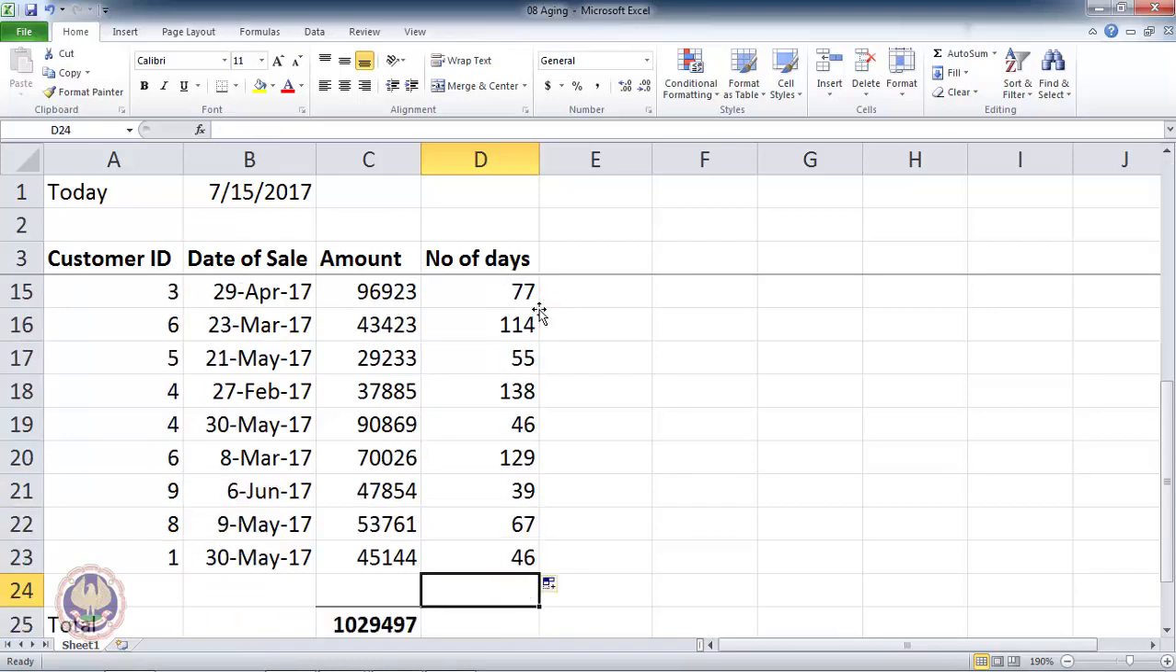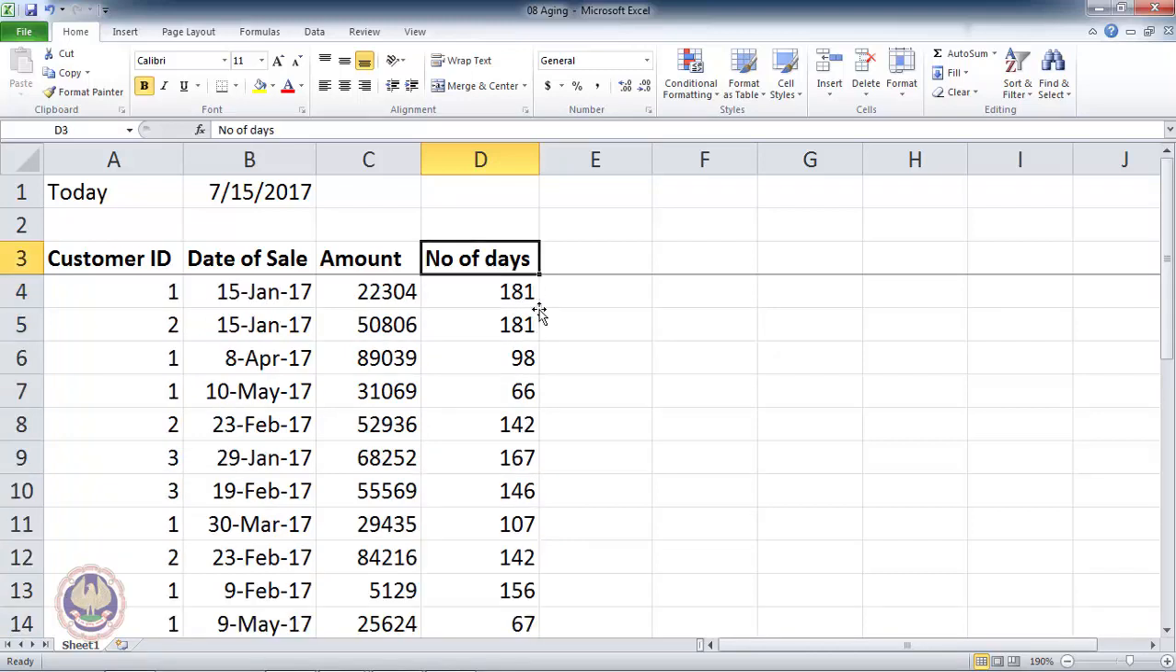I would like to categorize these numbers in a variety of ways. So how can I do that? I can give you a formula. I would like to give category headings. So here I would like to write 0 to 45 because I have got 45 days of credit. Let's assume we are giving 45 days of credit to our customers.